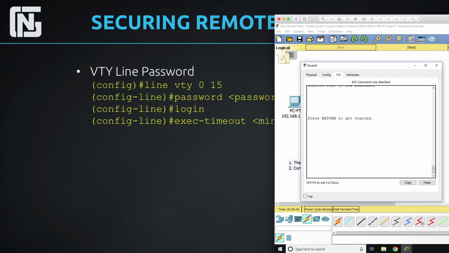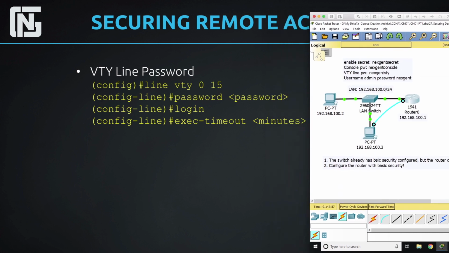We can add more lines, but the router, if we go ahead and go to the router, I haven't set any passwords on it yet, but if we do a show run on the router, you see there's only 5 VTY lines by default. So in the router, you can just type line vty 0 4, and you can get in there to configure that.